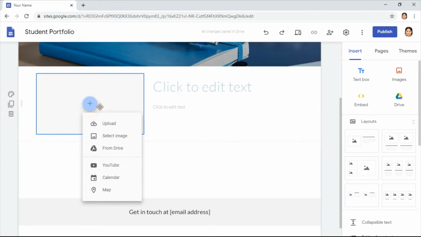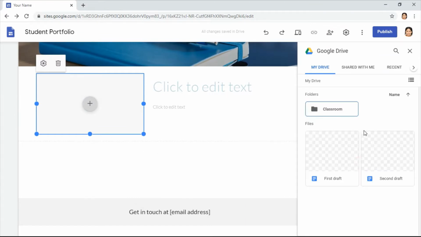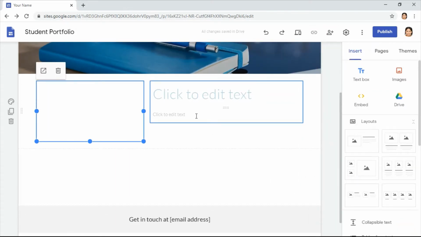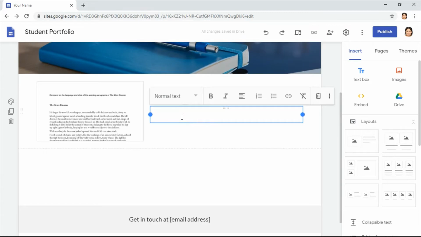So I click on plus, and I'll go to Google Drive. And in my Google Drive, I have a first draft and a second draft. So I insert the first draft, then the heading would be first draft. Usually what you do in a portfolio is you reflect on your strengths and weaknesses, right? Or areas of strength, areas of growth, whatever you want to call it, based on the feedback that you get from your teacher or your peers.